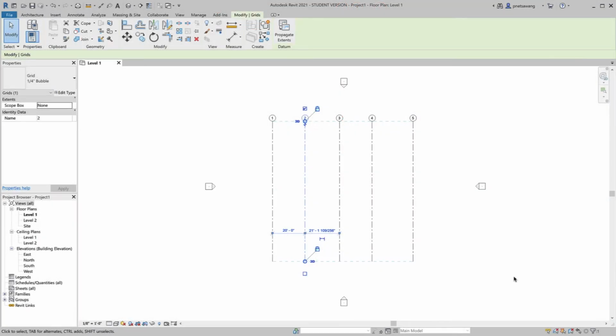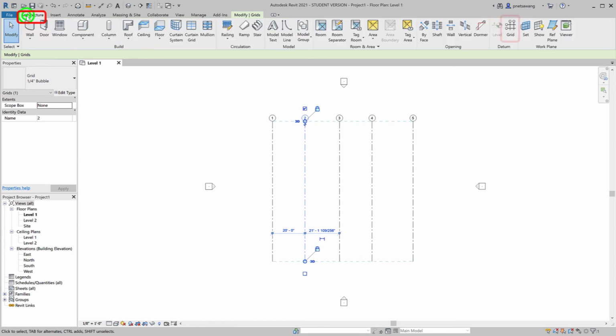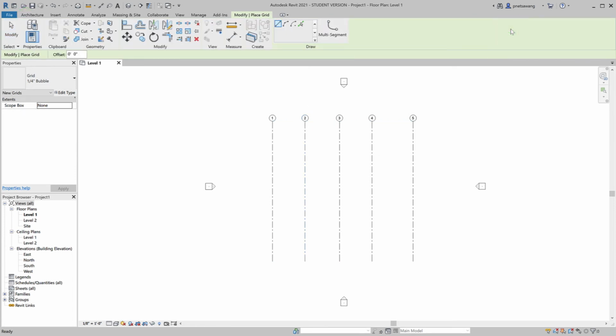I can see that there are 5 vertical grids and 5 horizontal grids. So I'm going to roughly place them first. Since I already have 5 vertical grids, I'm going to place 5 more horizontal grids. So first I need to go to the Architecture tab, click on Grid, and I want the empty side to be on the right side, so I'm going to start from the right and drag it to the left.